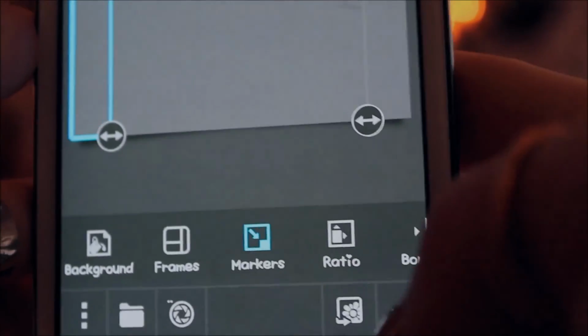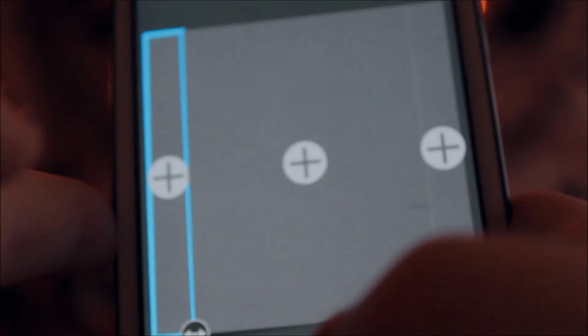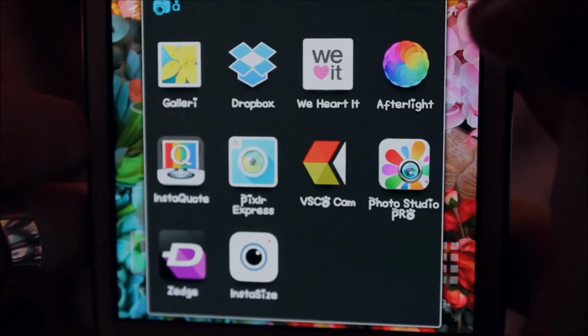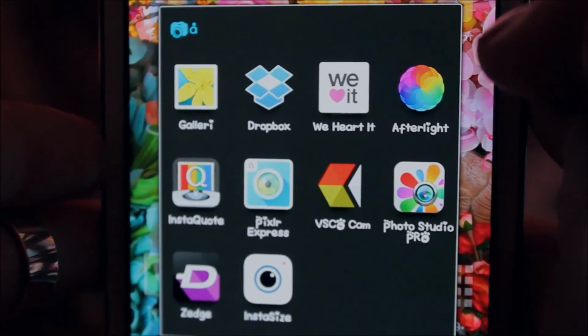And yeah, that's pretty much what this app can do, and then I can just save it when I'm done down there. But it's a pretty nice application for putting frames on your pictures in case that is what you want. But that is pretty much the 4 applications that I use to edit my pictures.